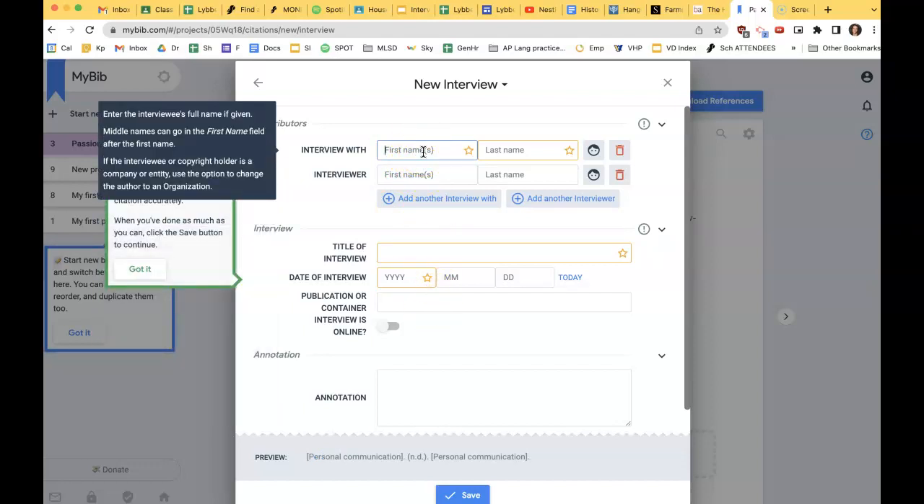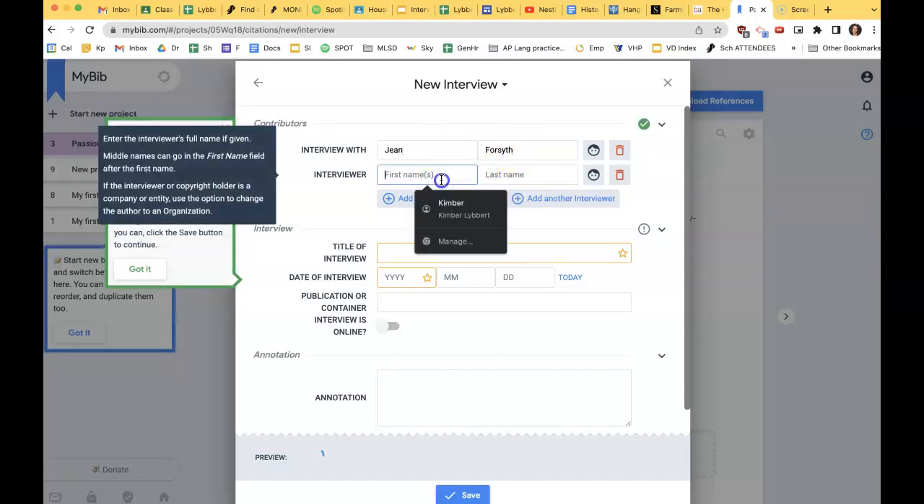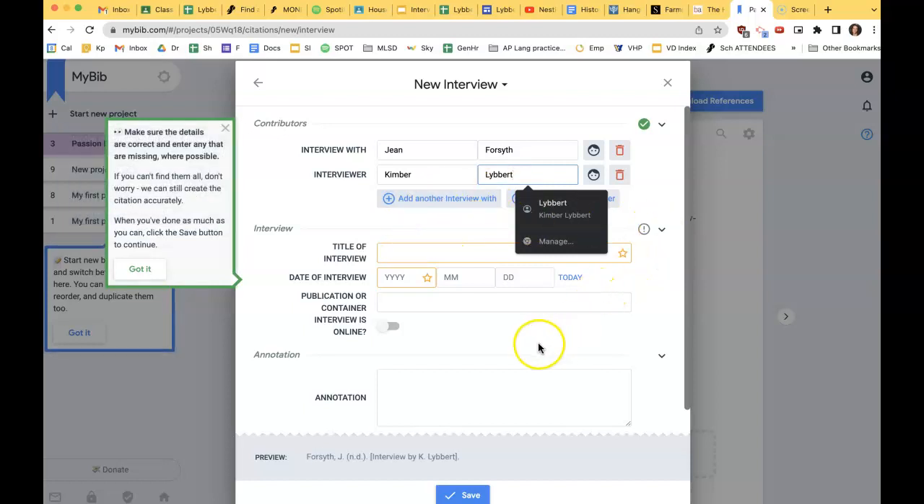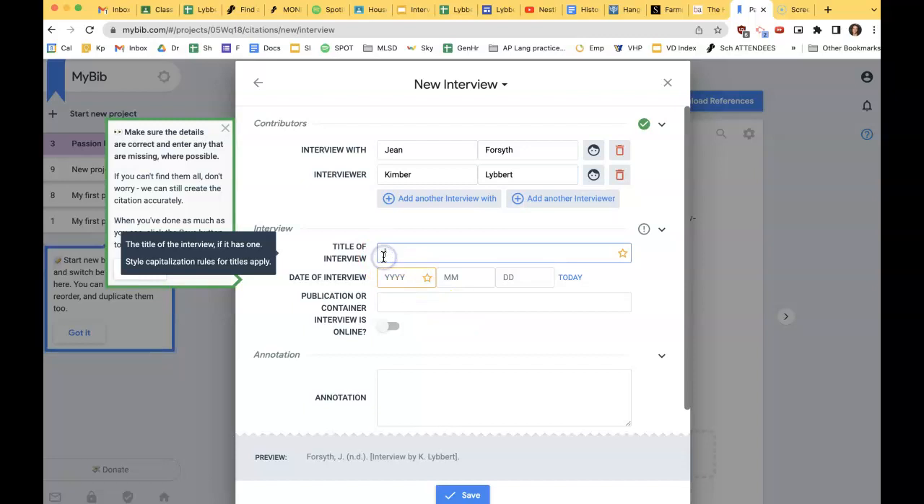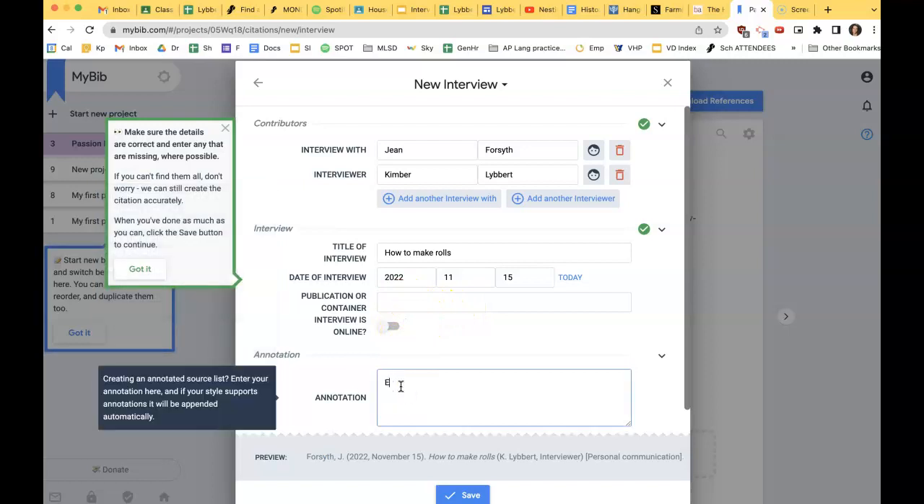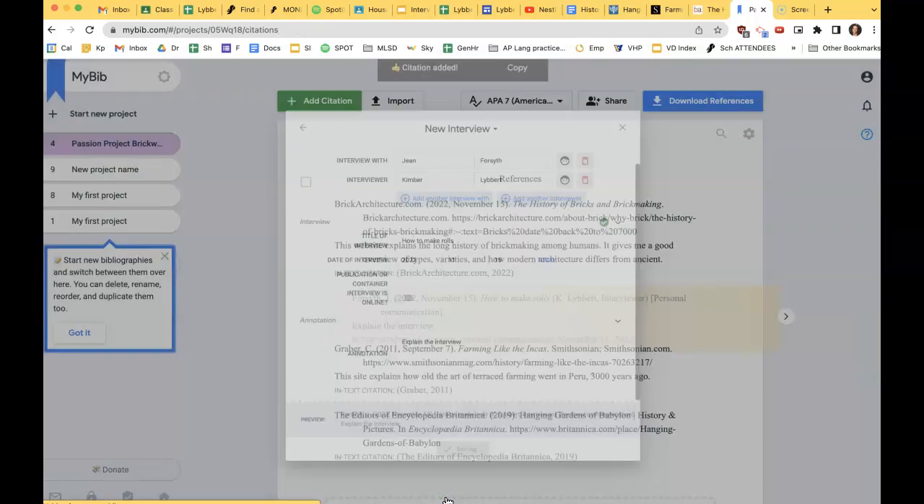And I can call, so my grandmother is named Jean Forsyth, and I am the interviewer. And I can add another interviewee or interviewer. I'm going to say how to make rolls. The date of the interview, I can pick the date that I did it. There's not a publication annotation. I can explain here how it went down. This is my citation. I can save it.